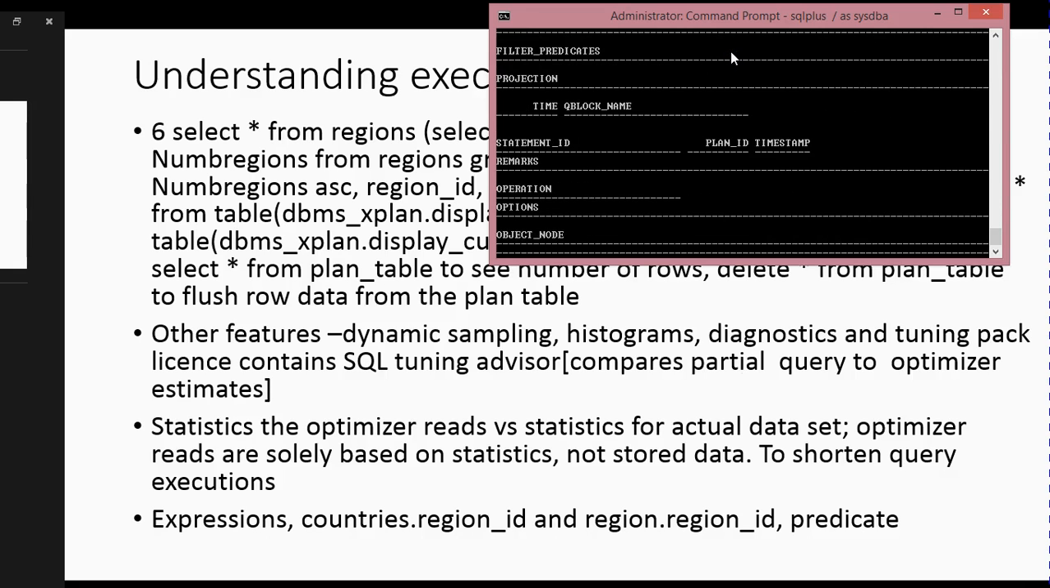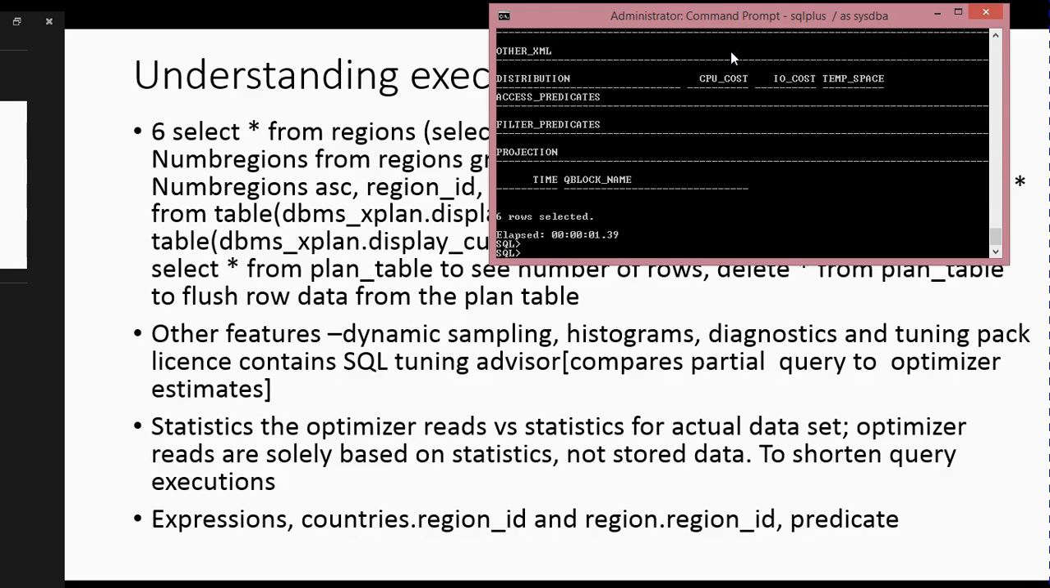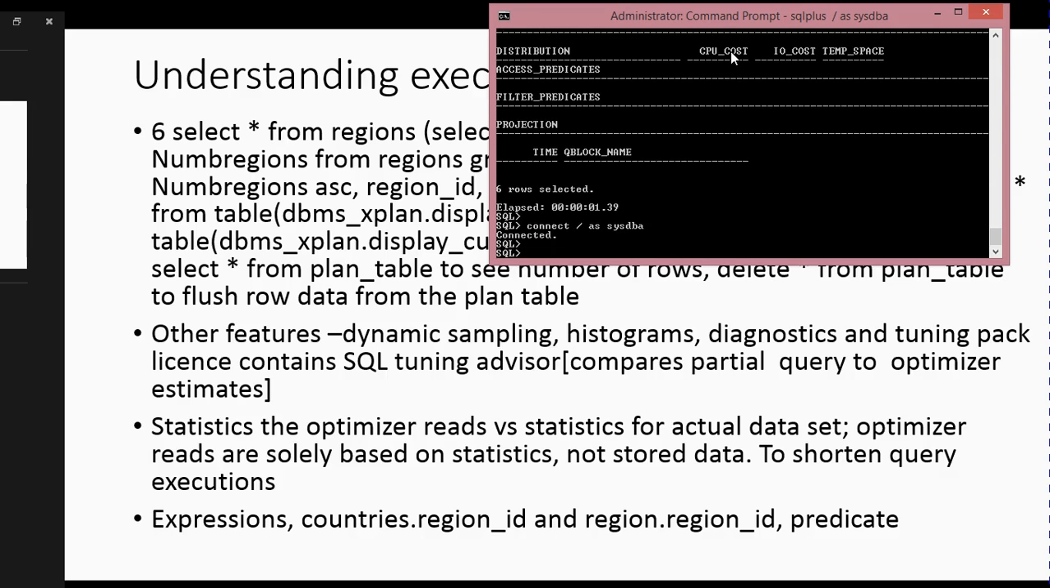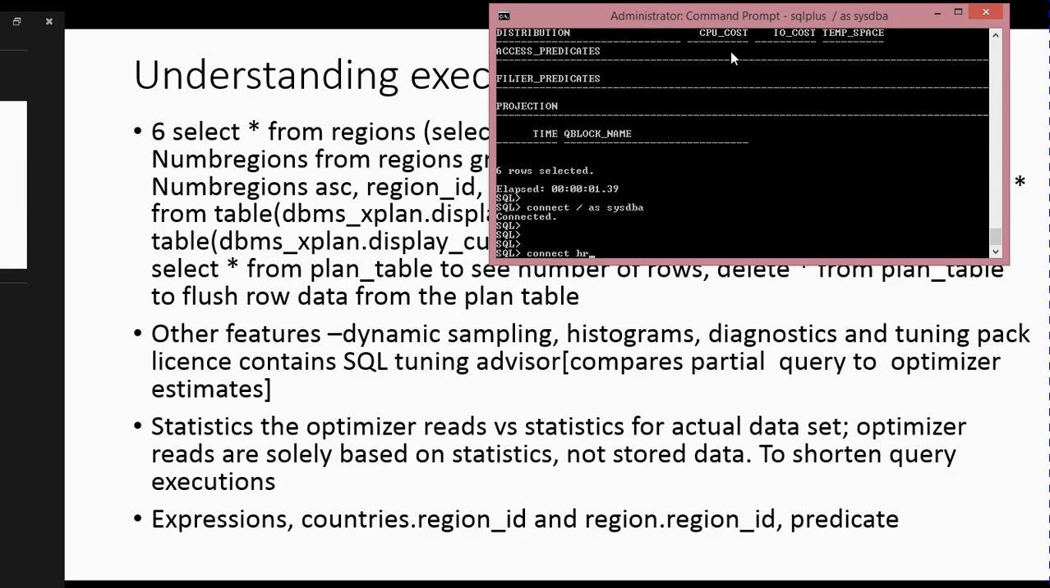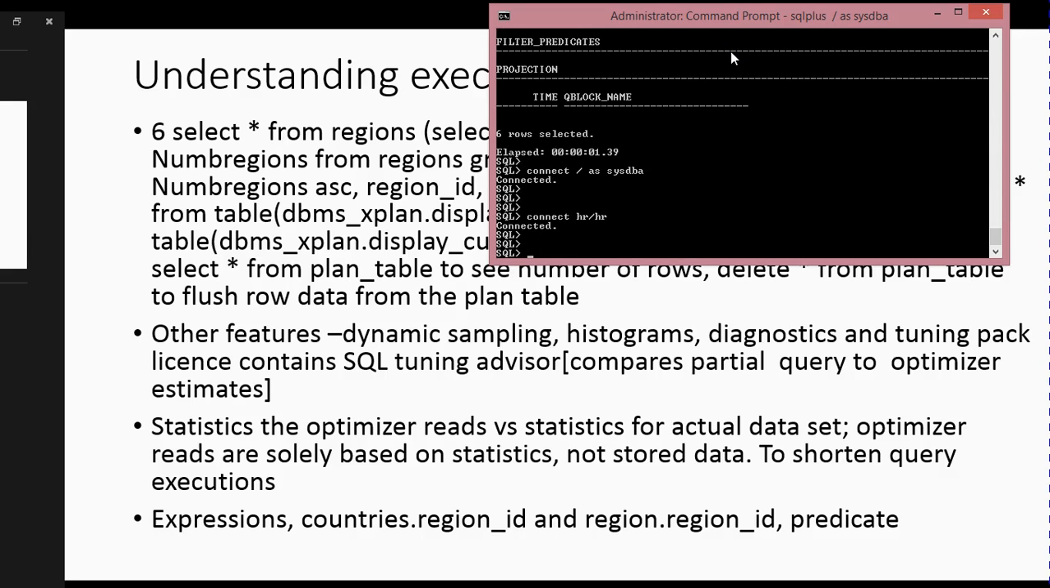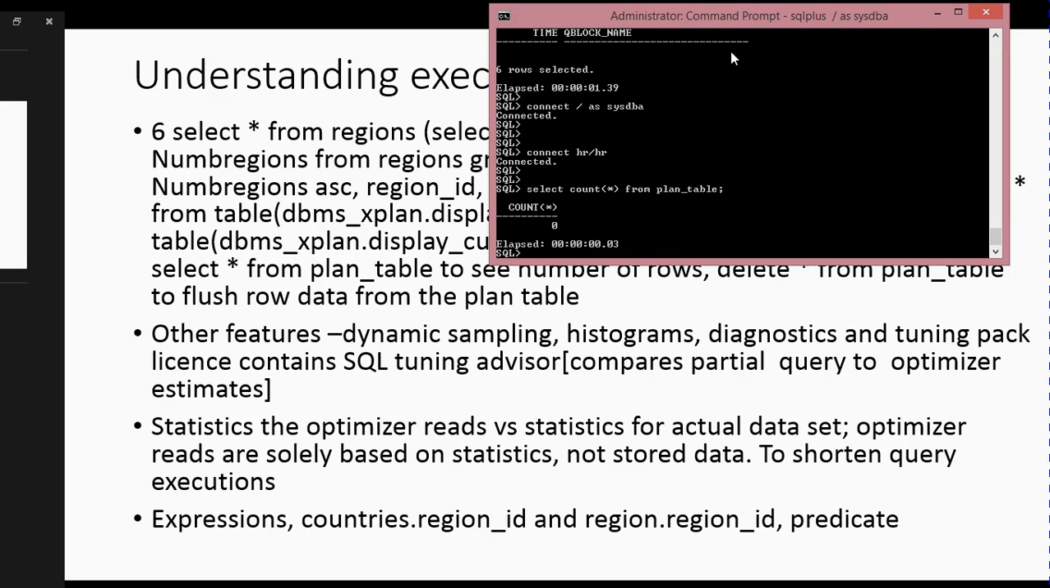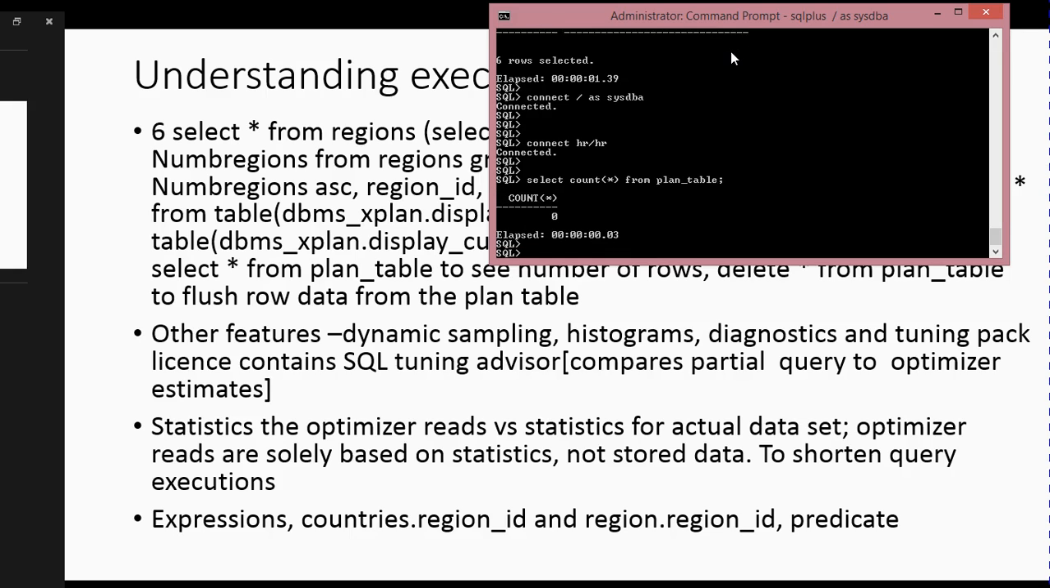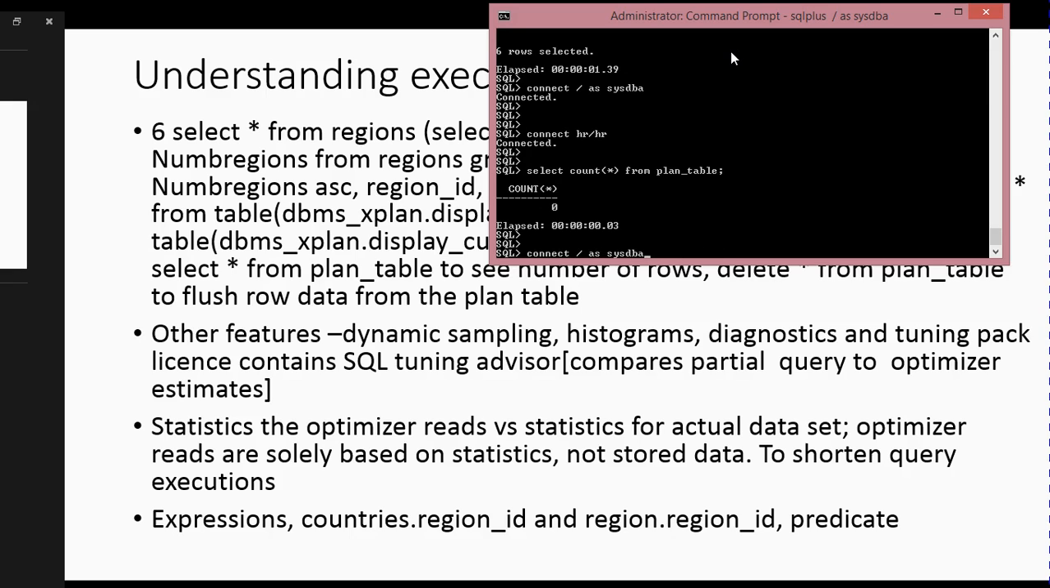So what I'm gonna do now is, no, not this. Let me disconnect from this before I get ahead of myself here. Let me select. That's not what I meant to do. I should have done count. The select star is just going to give me all the information inside the plan table. So I should select the count to get the number of rows from plan_table. Okay, it's been flushed out obviously.